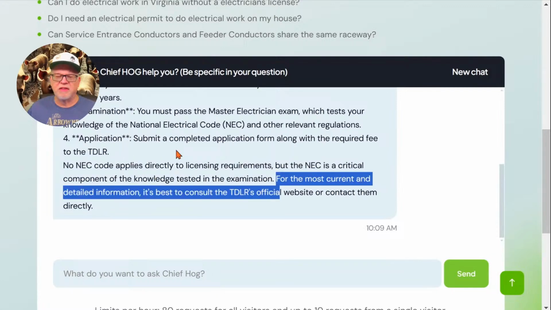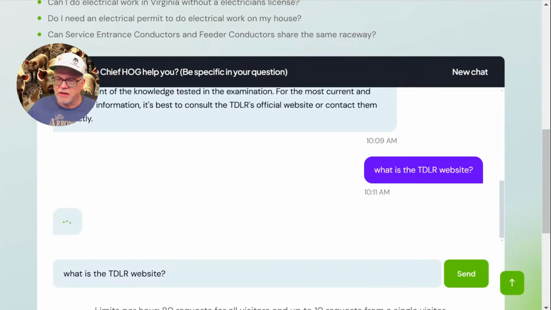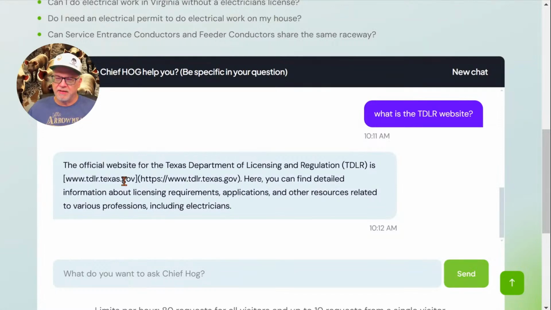Now, maybe you say, well, what's the TDLR's website? Maybe you don't know. You're like, I want to know what the TDLR website is. Ask it. Say, what is the TDLR website? Just ask it, and hit enter. So you can see, boom, right here. There it is right there. You can cut and paste it, right click, copy it, whatever, and that'll take you right to it.